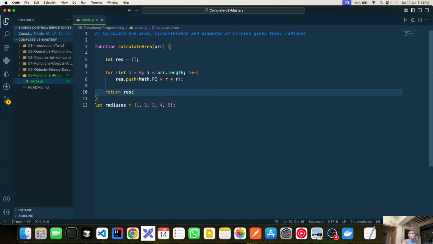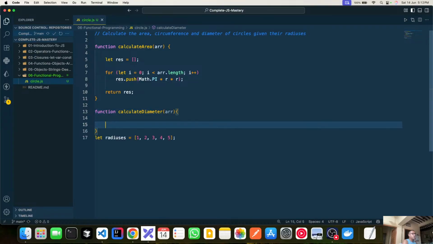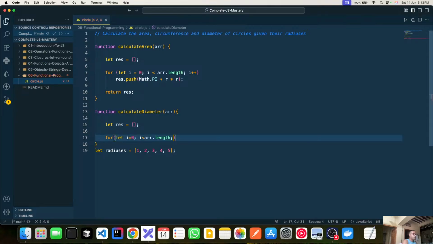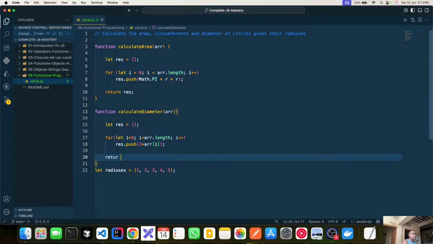Suppose we want to calculate the diameter, calculateDiameter, and we are given an array, and we need to return an array. So we'll declare another array, for let i equal to 0, i less than arr.length, result.push 2 into arr of i. That will be the diameter. Return result.